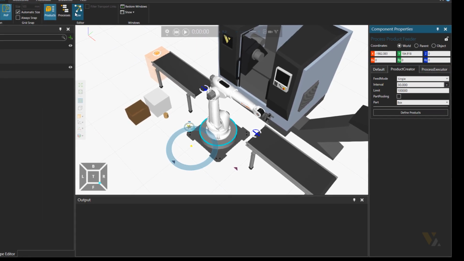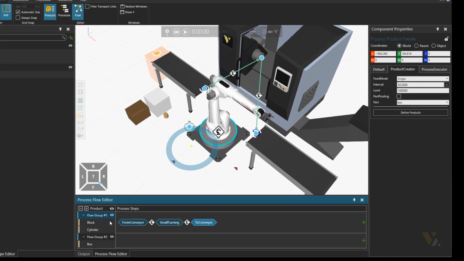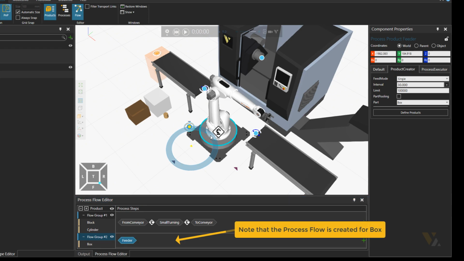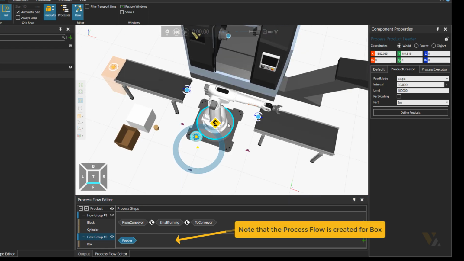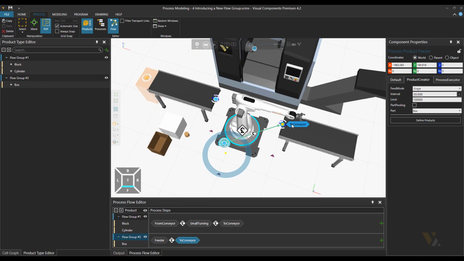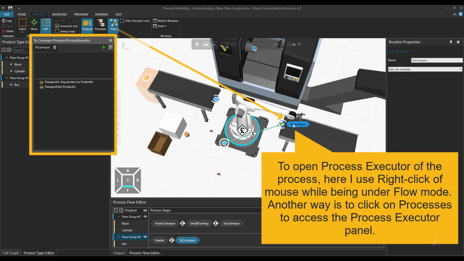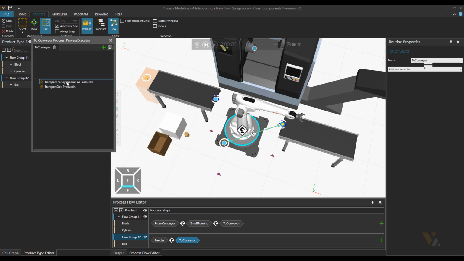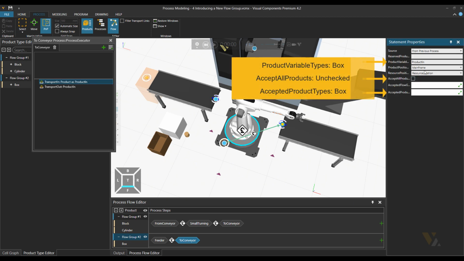And then click on flow and click on the process flow editor on flow group 2. Then we will create from process feeder to two conveyor using the robot a link. Let's deselect the robot and right click on the two conveyor label and start to modify the statements as you can see.